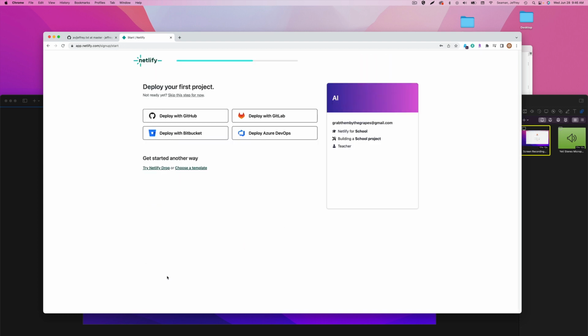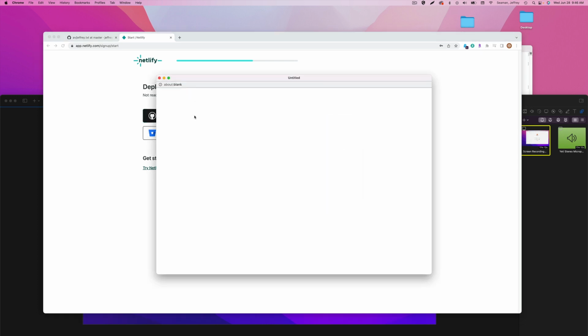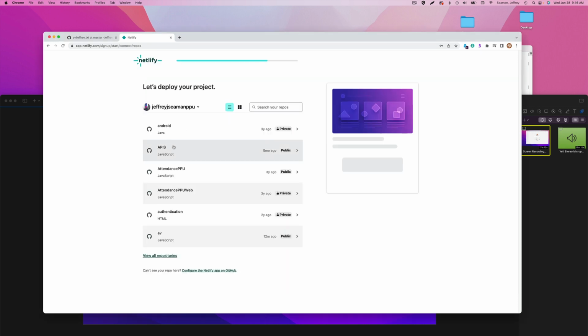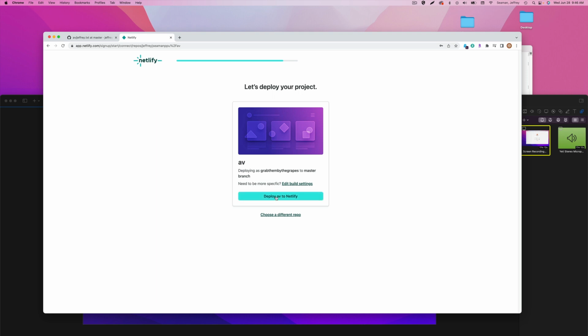And now it's going to say deploy to your different repositories. In this case, we're using GitHub. So I'm going to say deploy to GitHub. And this is where you're going to have to sign in with GitHub, and you have to choose the repository that you want to use. In this case, we set up AV. So I'll choose AV, and then say deploy AV to Netlify. Perfect.